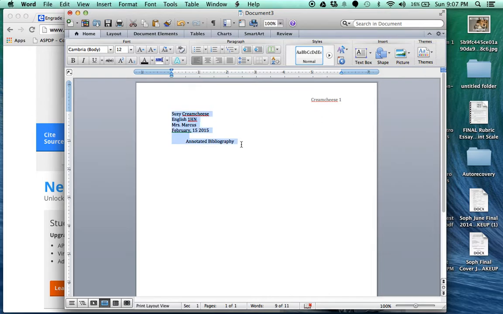I take the entire thing, select all, and I double space. Okay, and I center my title. Excellent. So now I have the header and the MLA format down. It's time to create the annotations.